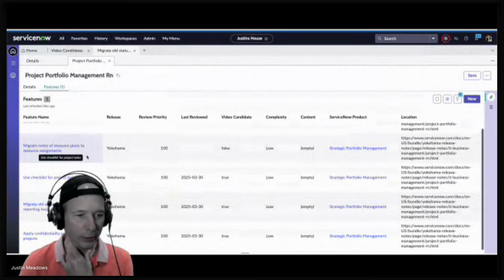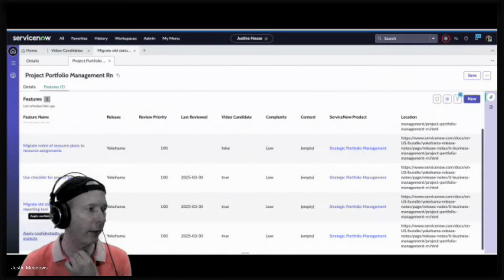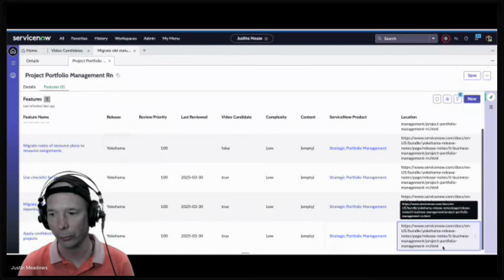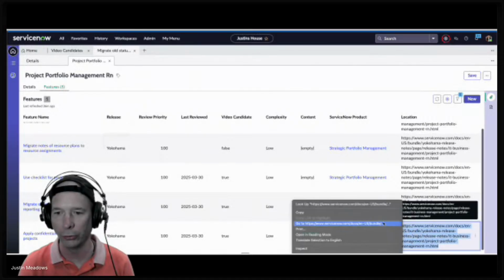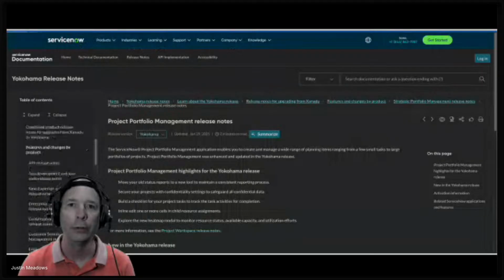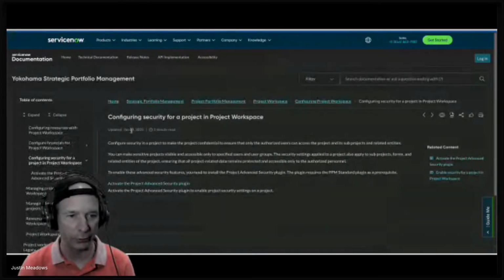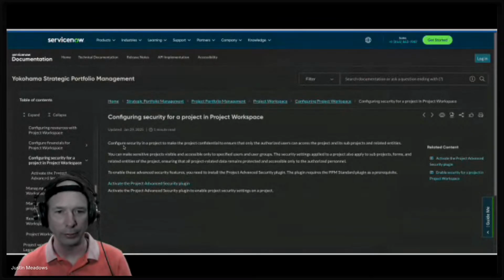But okay, so let's check out the third feature that I wanted to highlight. Apply confidentiality settings to your project. So let's just open up that URL again, get rid of the old one, and apply confidentiality settings. Configure security in a project. Oh, I've got to activate a plugin. I need the Project Advanced Security plugin.